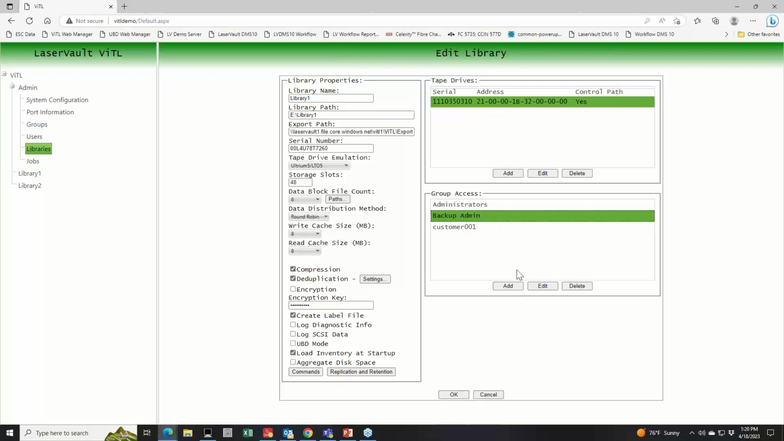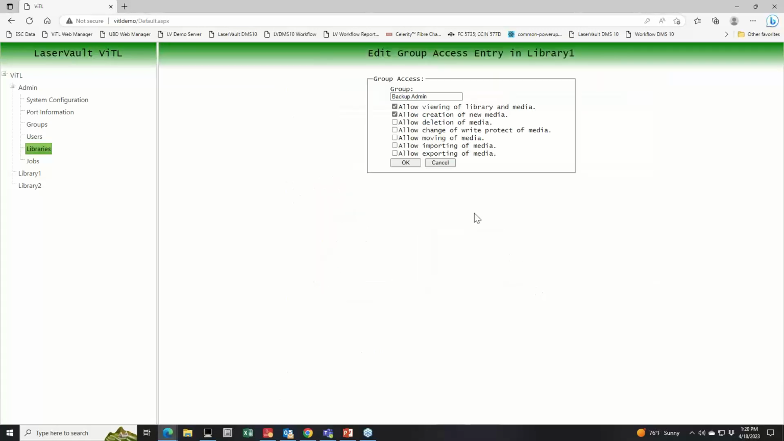For security, you can edit a group. So any users that belong to a particular group, these are the features that you can check for any users belonging to this group, to which features they have the ability to do. So they may not be allowed to view the library and the media, maybe not allowed to create tapes.